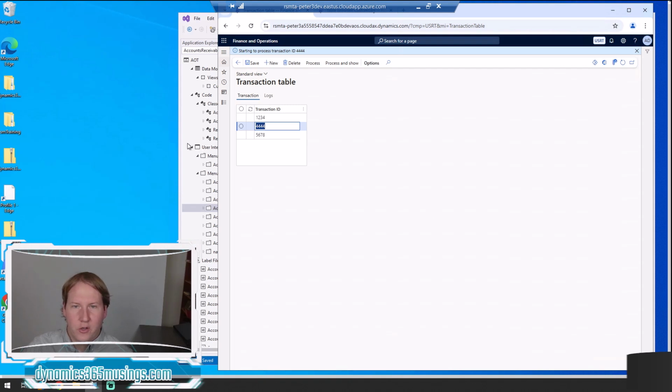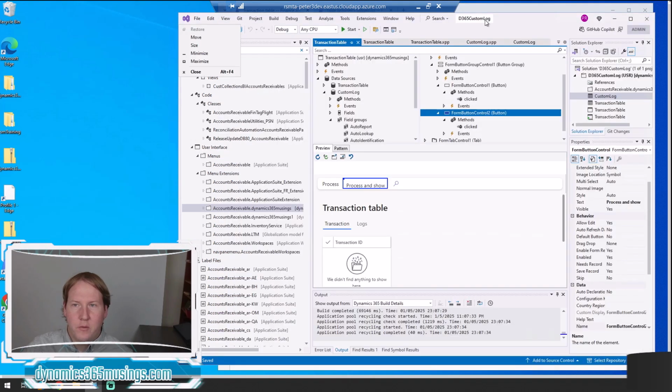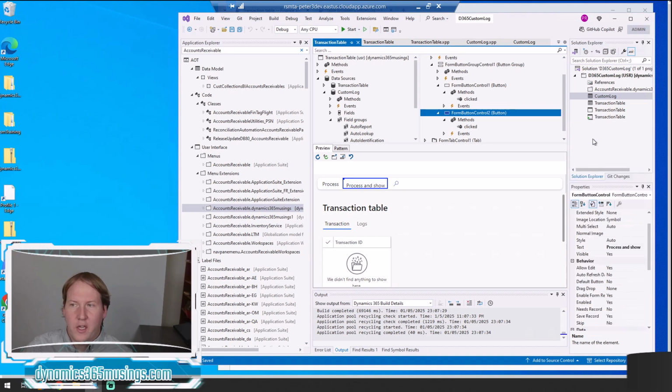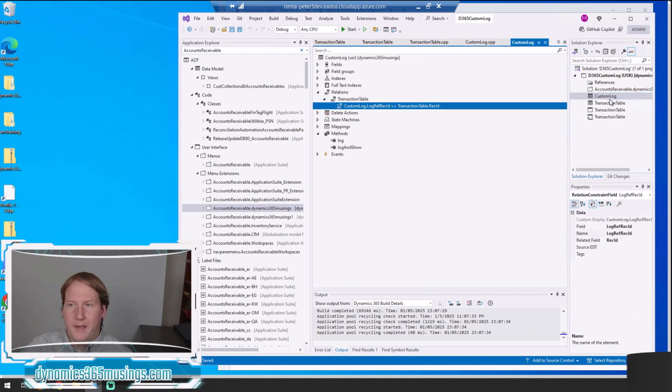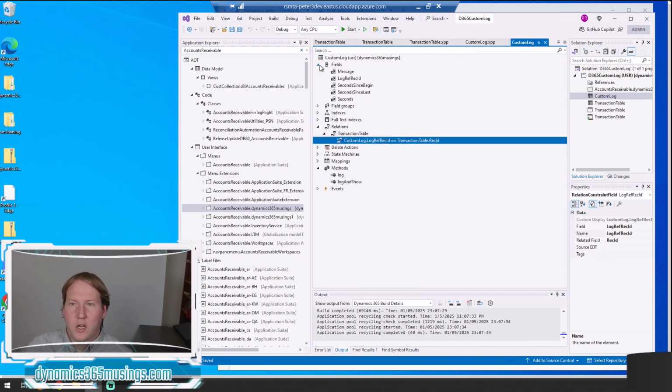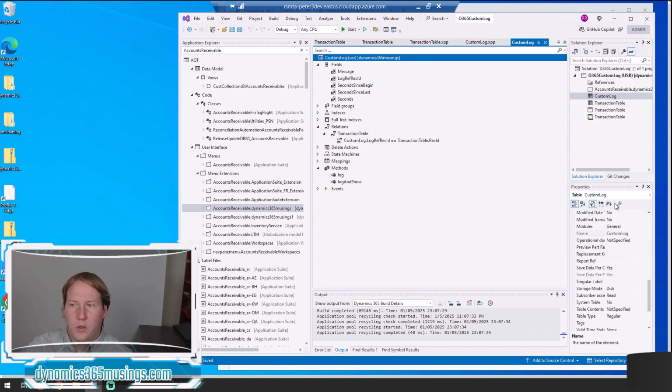So first I'll jump back to Visual Studio, and if you haven't already, create a new project essentially, and then create a new table called custom log. We'll start with that. In this custom log table, you can give it a label and all the rest, a caption, call it custom log.